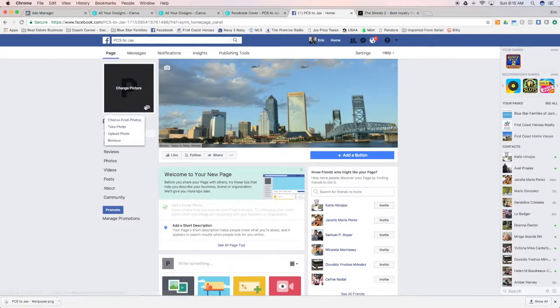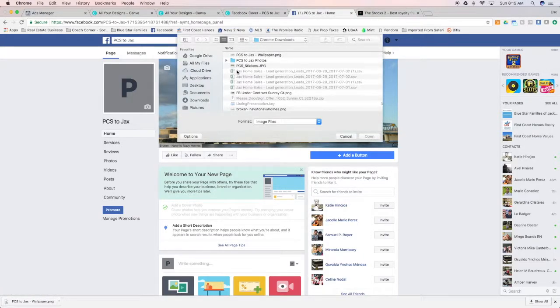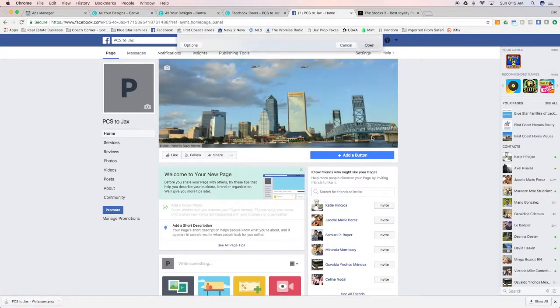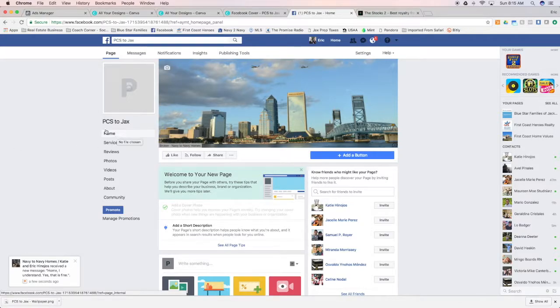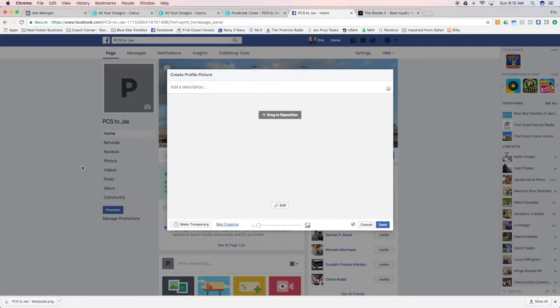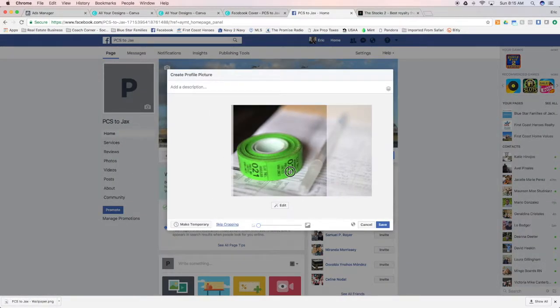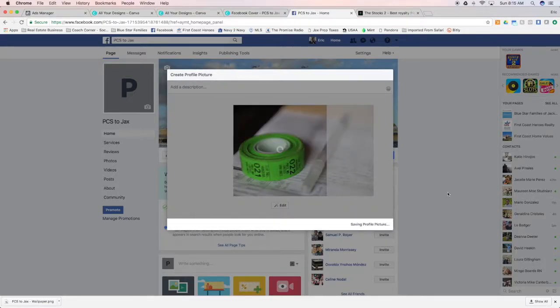Let's add a photo here, upload, and I'm going to use this thing called PCS stickers. Okay, that's a cool little PCS sticker right there. Save. And once that's saved, we'll go ahead and build our first ad. All right, we'll come back to that.